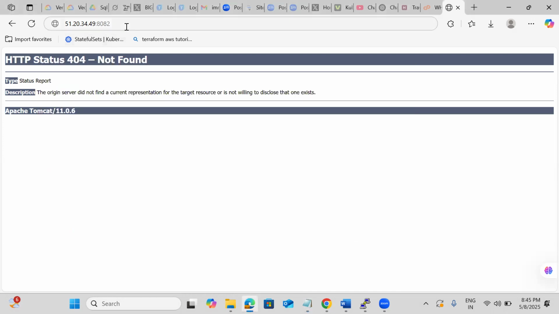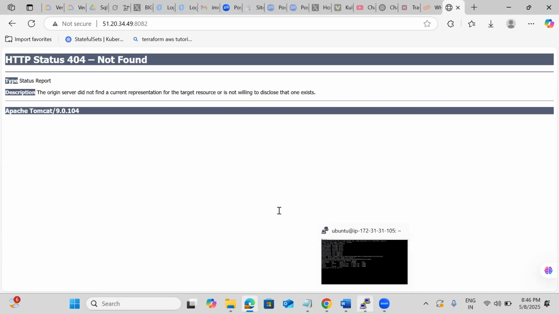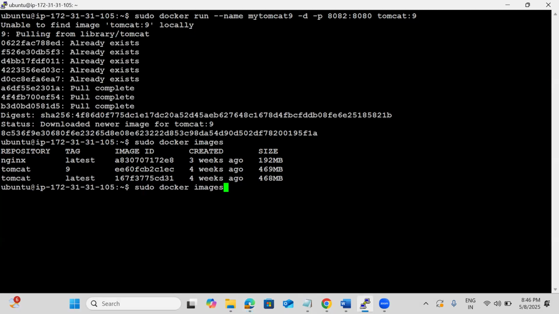Now this is 8082. Try to understand here: the version we got is 9.0.104. If I run more containers, definitely my system will hang, because the CPU and memory also need to support it, right? Yes. Let's remove all this, sir. Then we'll run again.